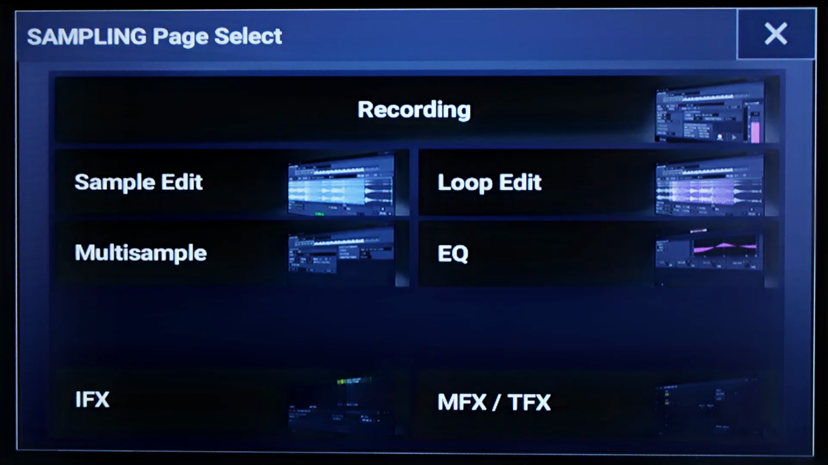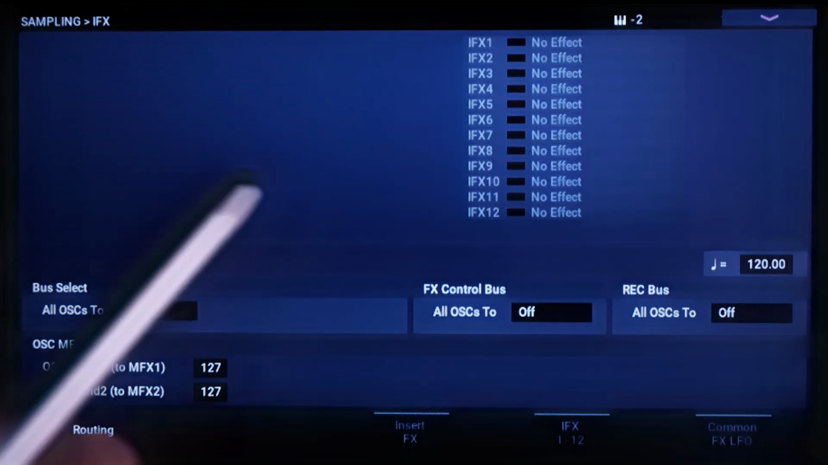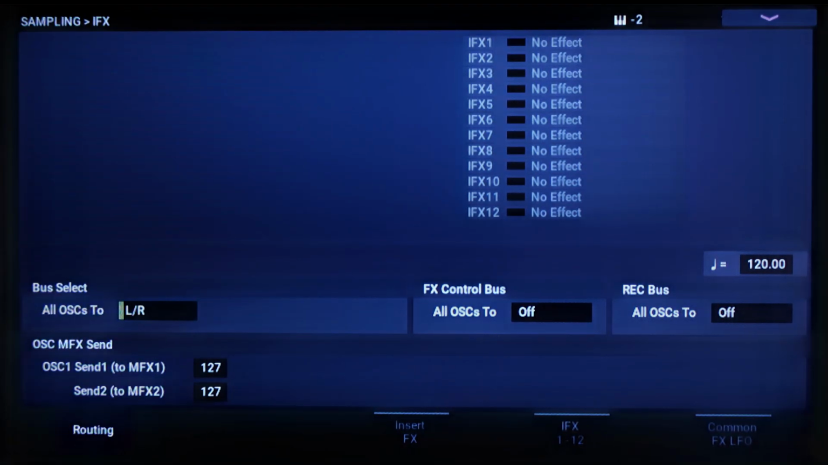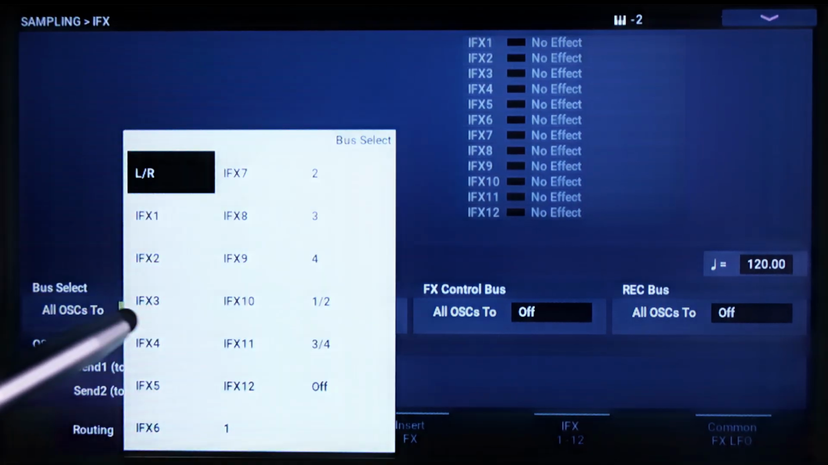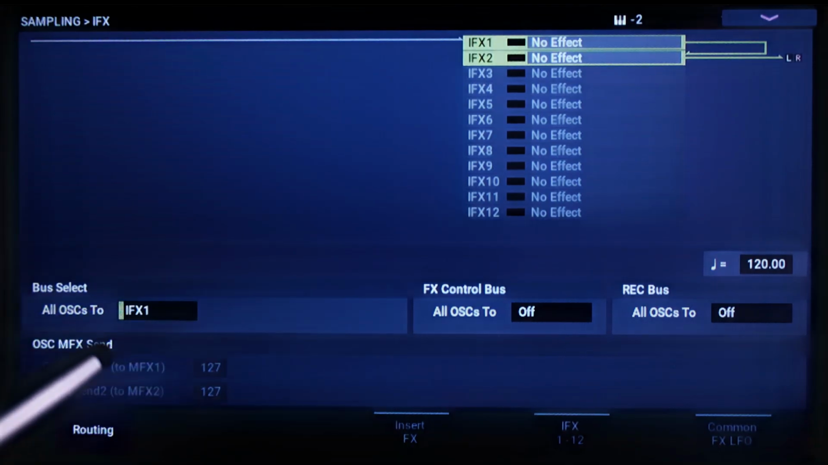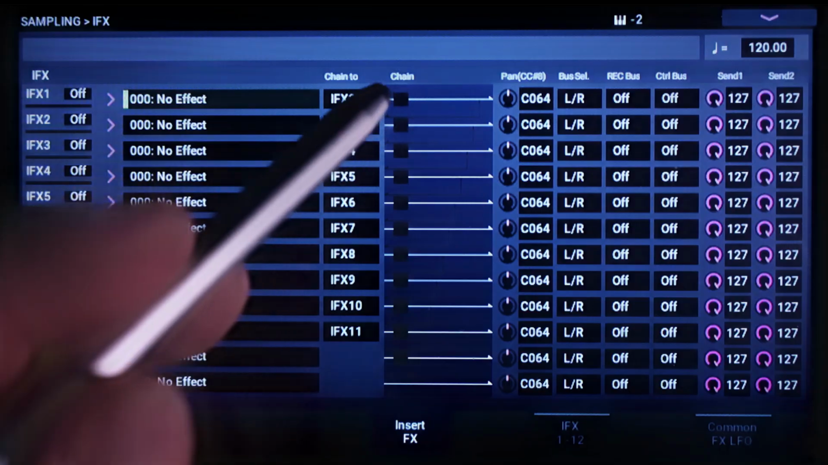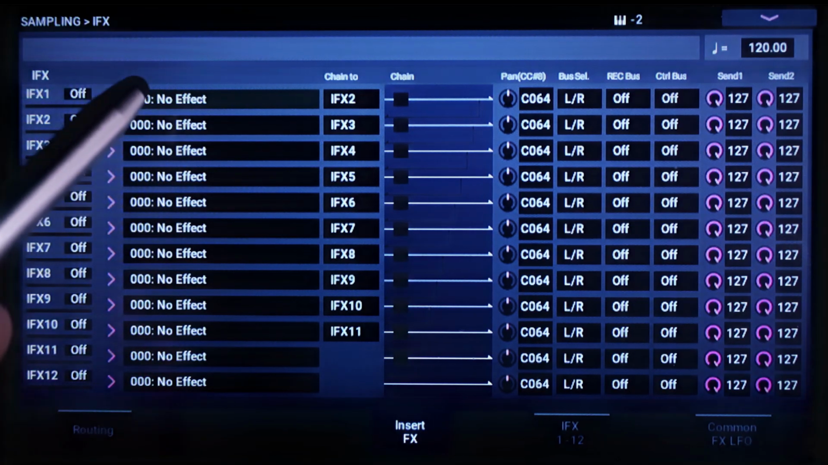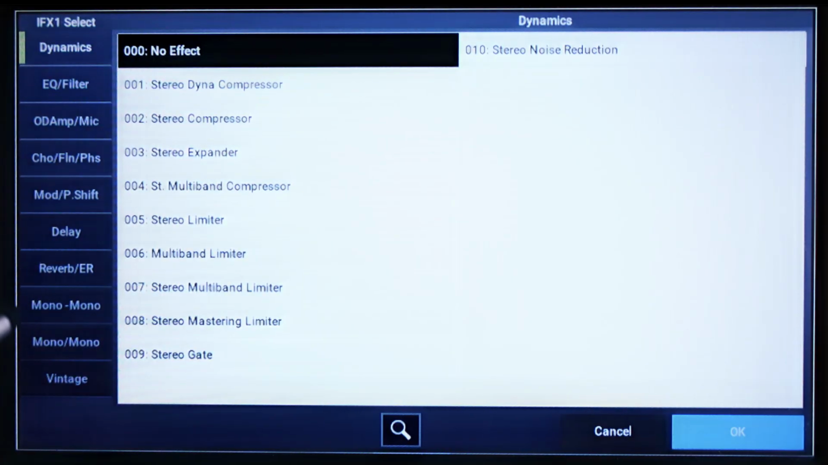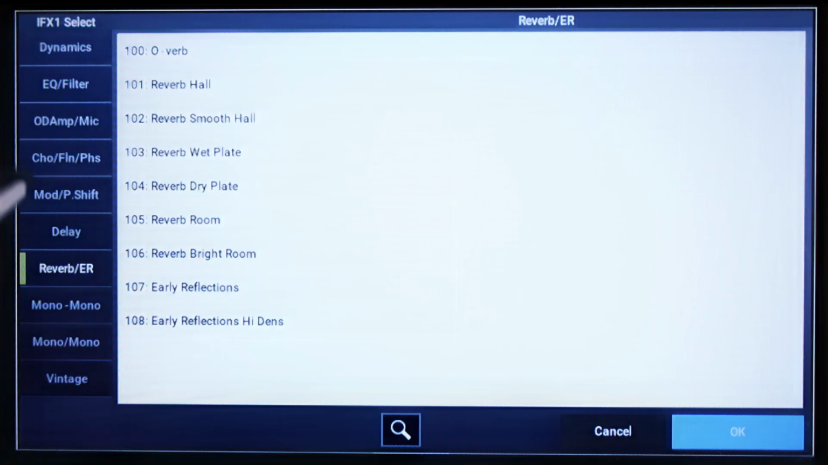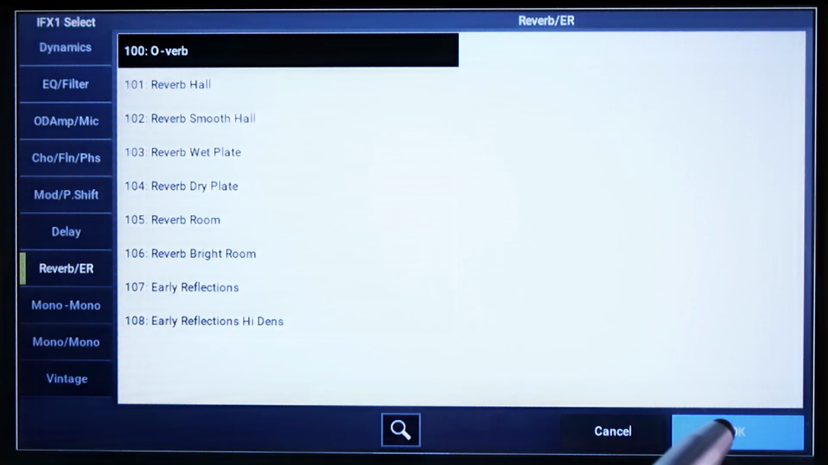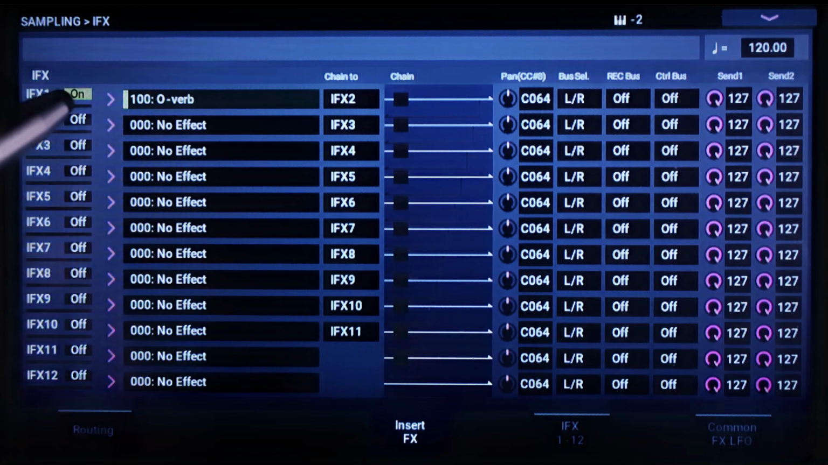Now I want to go into the fun part of this sampling. Go into IFX, and now we can assign effects to that loop, that sample. So we'll go over here and go to IFX1 and go insert effects. I'll turn that off for a minute. So first of all, let's go in here and add a reverb. Let's try that. Turn it on and see what we have.